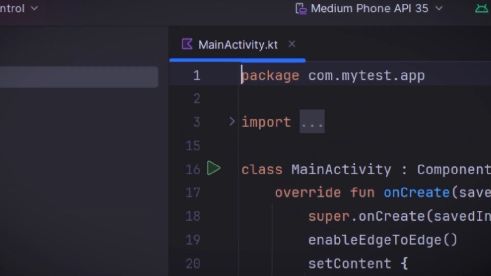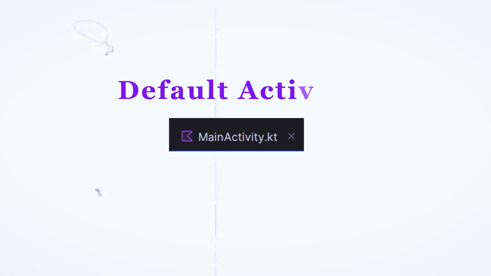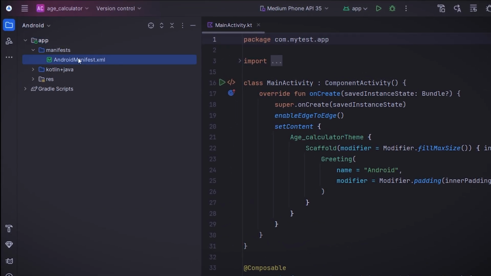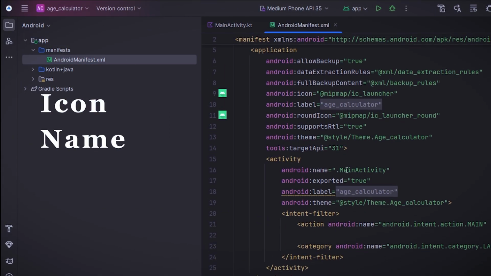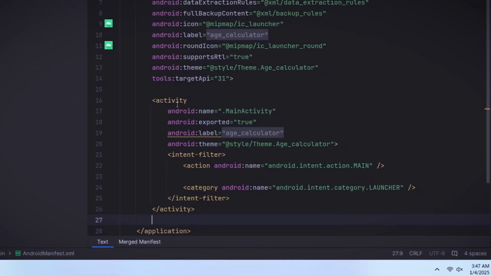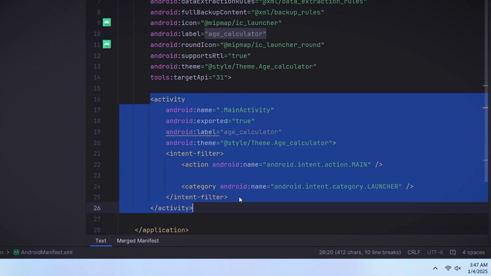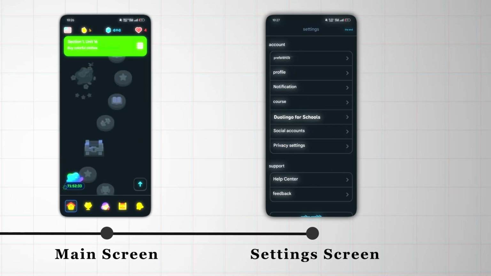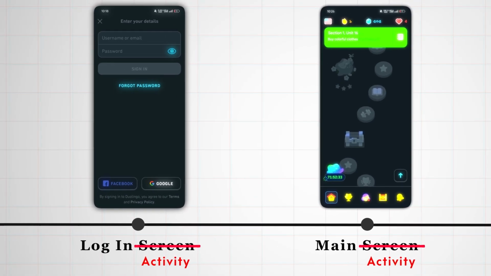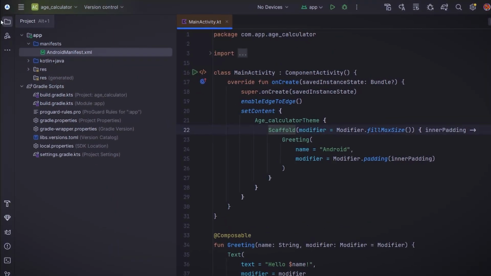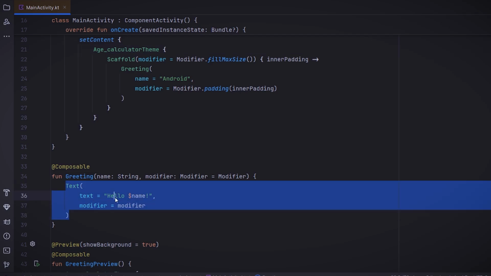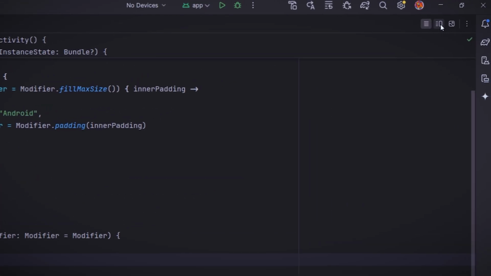By default, an activity called MainActivity is created. This activity is linked to the root, which is the AndroidManifest.xml. The manifest can be seen as the root because it holds the app icon, name, permissions, etc., along with the activities. An activity means a screen, such as the login screen, main screen, settings screen, etc. All screens are called activities. For now, we have MainActivity, where we will be coding the age calculator. In the activity, you see a Hello World text.